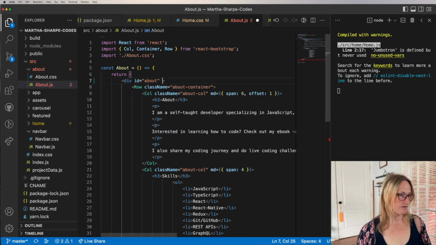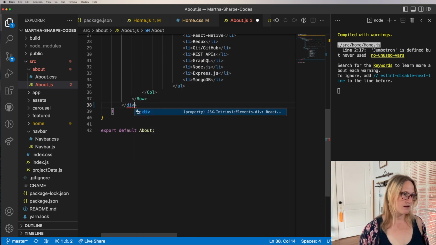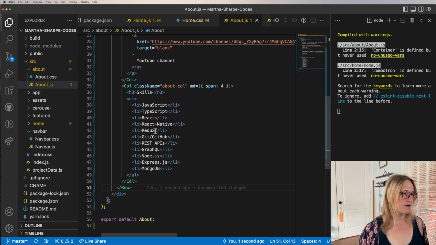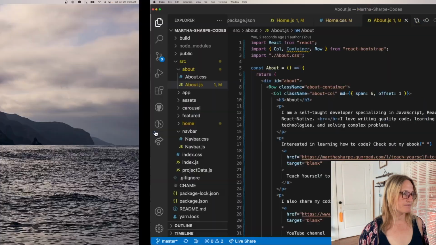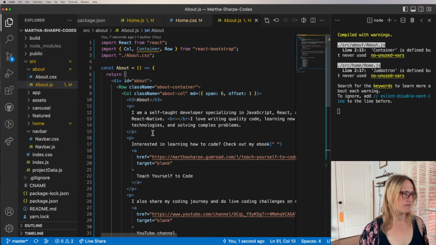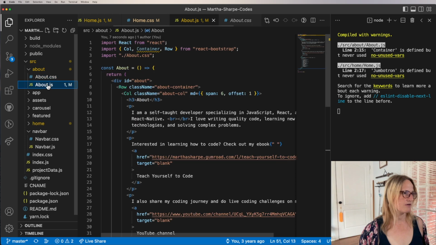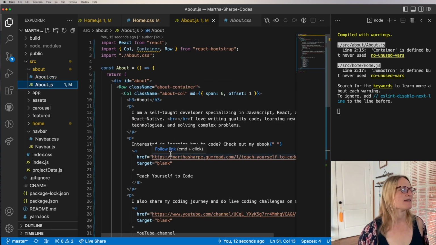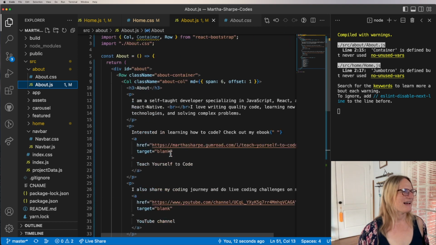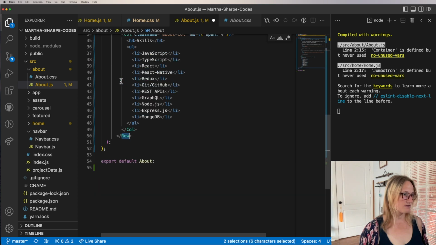I'm just not even worrying about React Bootstrap. Okay. Now let's see what the CSS looks like. About container. Oh no, the row is called about container. Look at that. I'm just gonna do this as a div, okay?